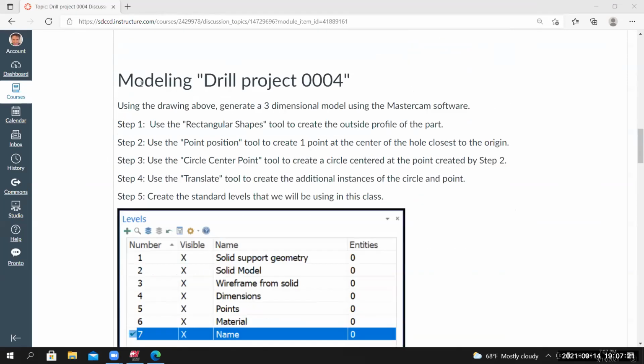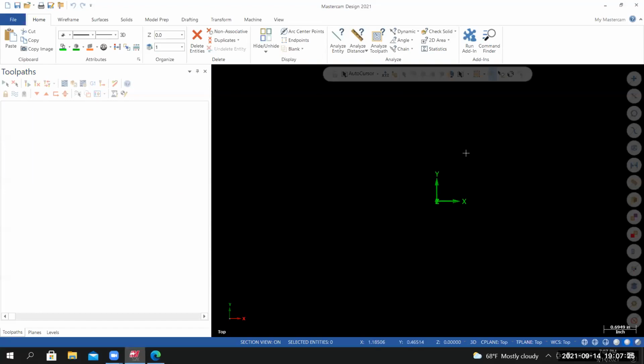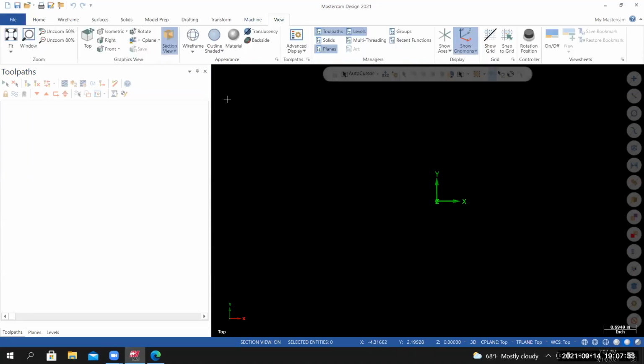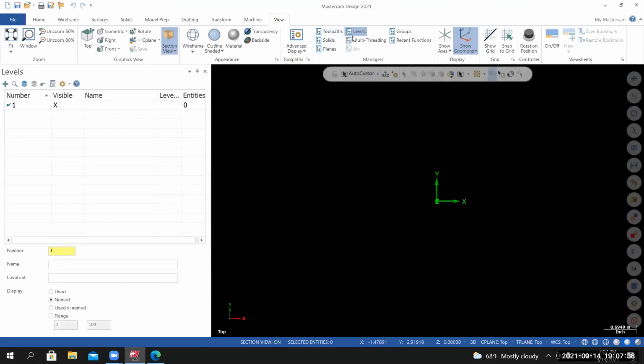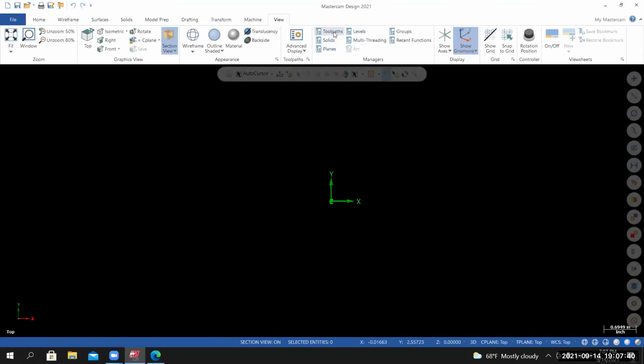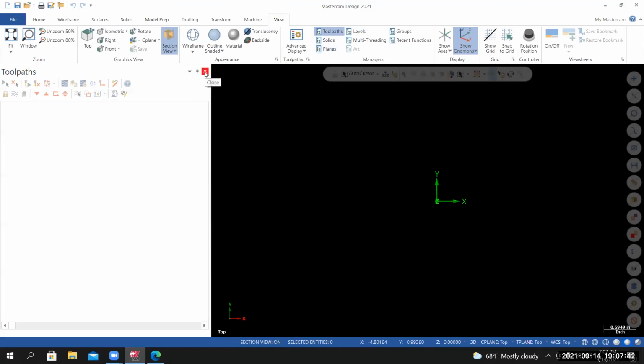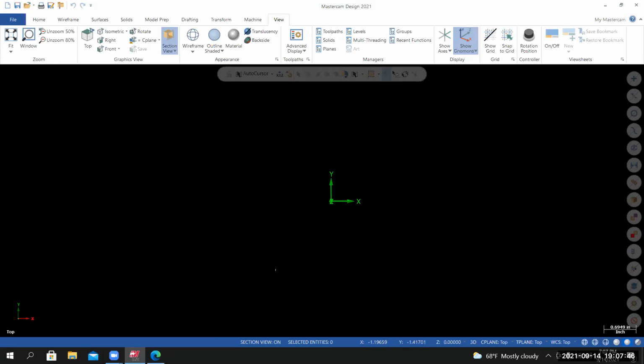So, modeling Drill Project 4, I'll go into Mastercam. I have a brand new session of Mastercam opened up. I like to maximize my graphics area, so I'll minimize any manager that might be visible. You can do that a couple different ways. Deselect it here, that'll close them out, or you can just select the X at the top right corner of the manager. So I'm inside of Mastercam.